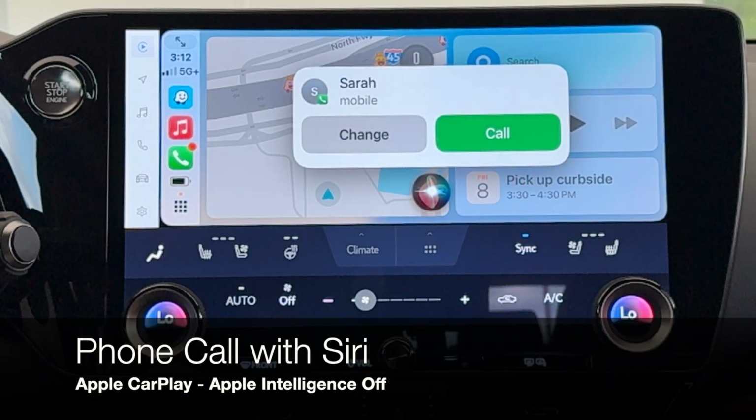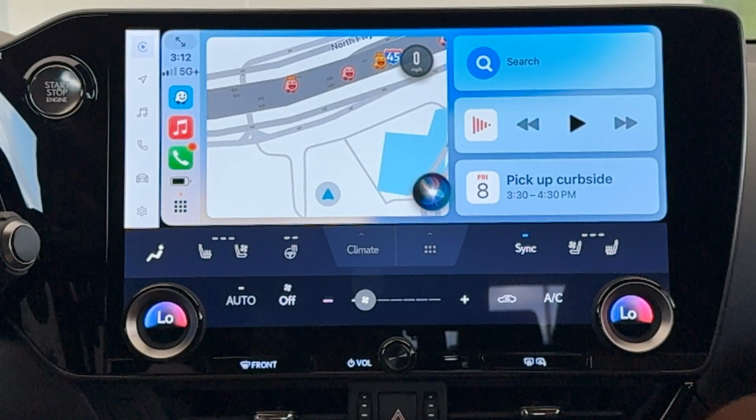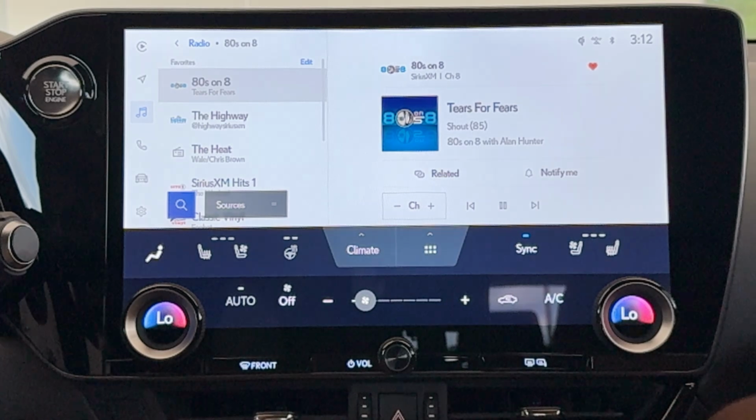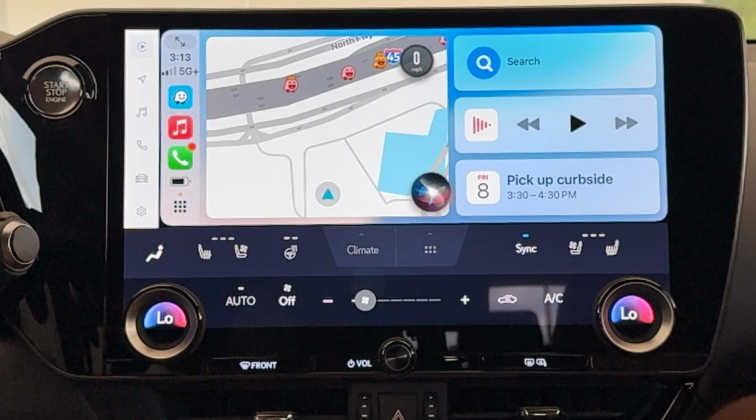Just to confirm, you'd like to call Sarah Mobile? Yes. Calling Sarah Mobile. You can generate a call at any time, and it doesn't matter what you have on screen. Just wake up Siri to do it. "Hey Siri, call Sarah." Calling Sarah Mobile.